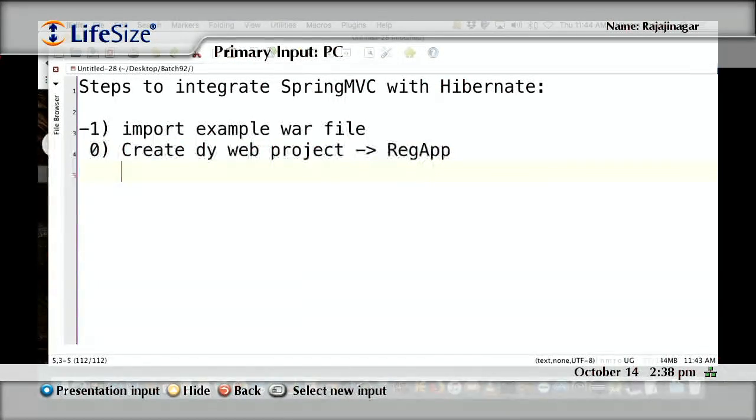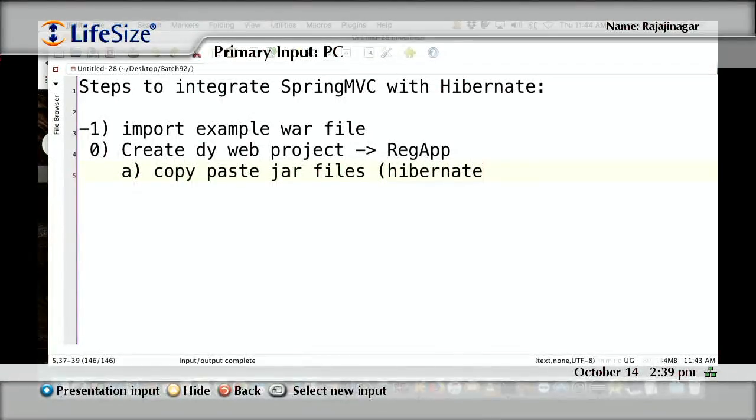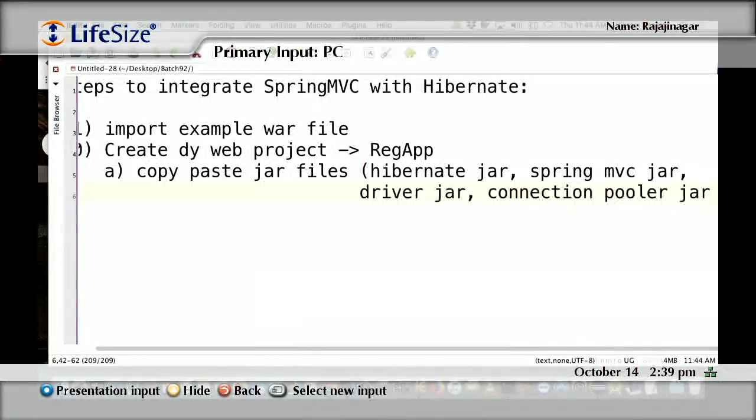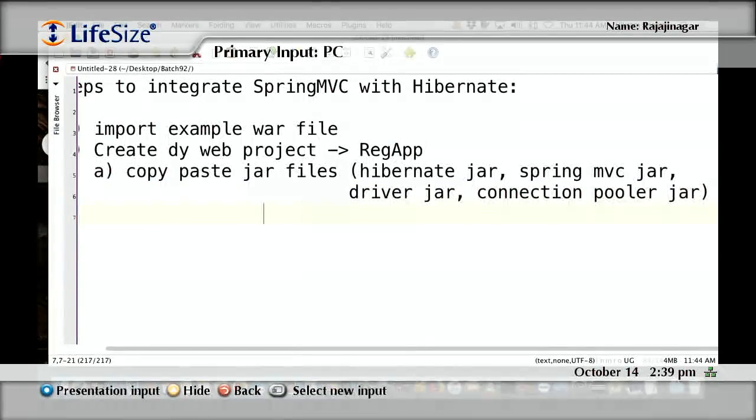Alright? Then what will I copy paste? Copy paste jar files. From where? Would we have imported a war file? We would have got all the jar files in the lib, or not? I copy paste all the jar files. Now tell me what jar files will be there at a high level? Hibernate jar files. SpringMVC jar files. Database doesn't have a jar. Driver jar files. Correct? Connection pooler jar files. Very good. All of these jar files will be there. Okay. Copy paste jar files.